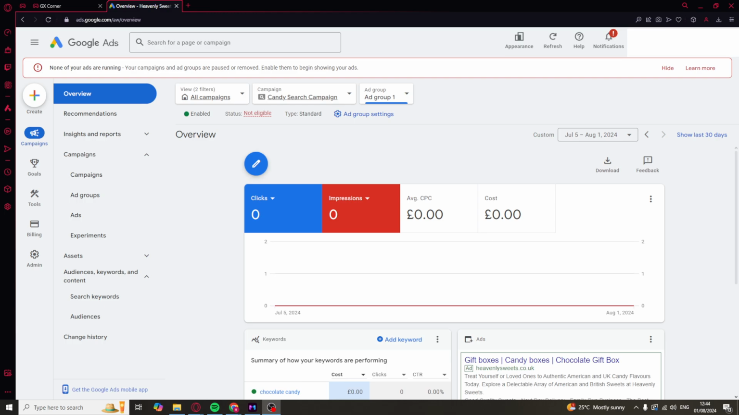First of all, we need to go ahead and log into our Google Ads account like I've done here. So once you've logged in, you need to go to your overview here, and you should see the sort of dashboard that looks like this. So from here, what we need to do is actually go to the top, and you're going to see these different options here. The one that we're looking for is appearance.